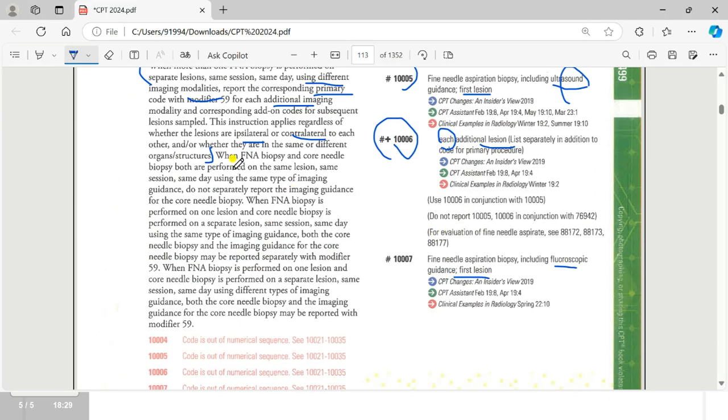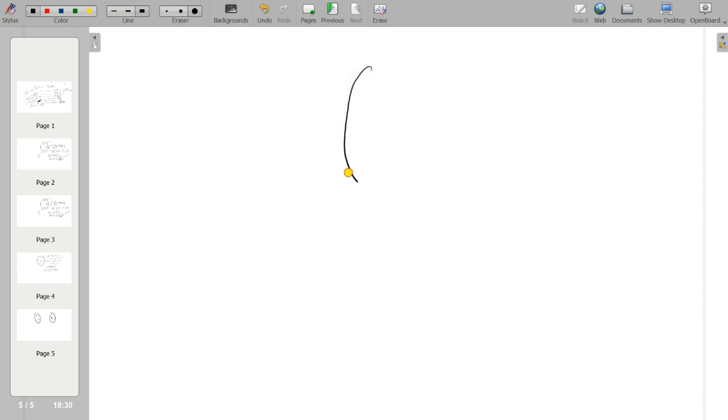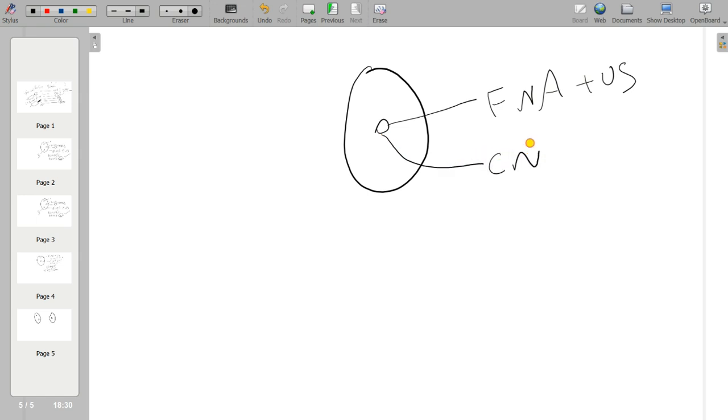Now next coming to the third guideline, that is when FNA and core needle biopsy are done on the same lesion, same session, same day, using the same guidance, we should not report again the imaging guidance for the core needle biopsy. So let us see this with one example. So here patient is having one lesion. Okay, so provider is doing fine needle aspiration with ultrasound guidance, and also he is doing the core needle biopsy with ultrasound guidance.